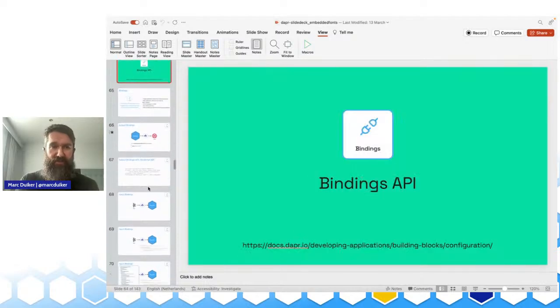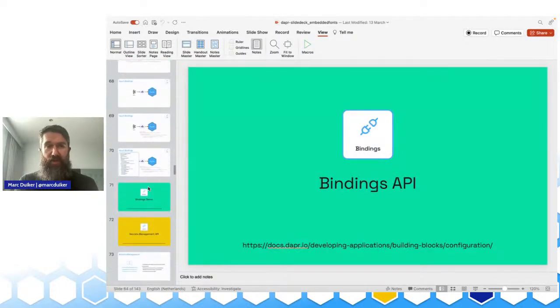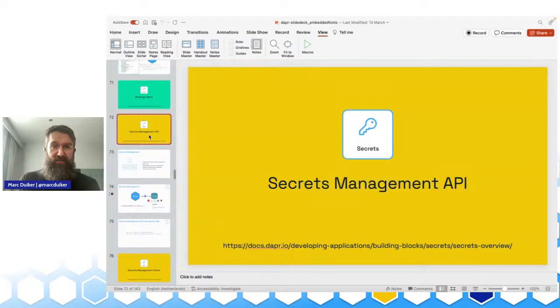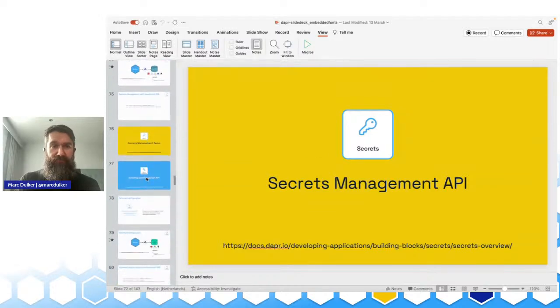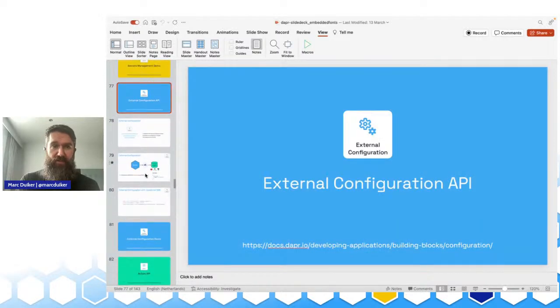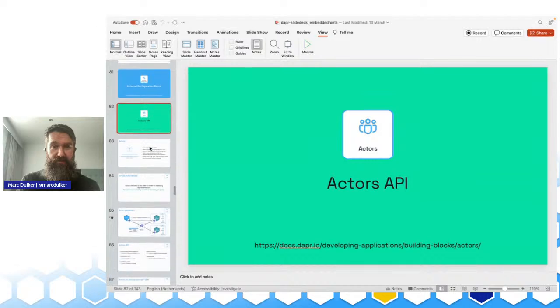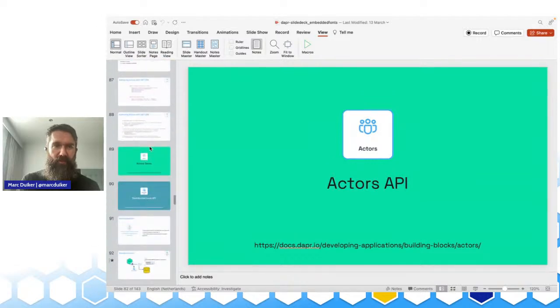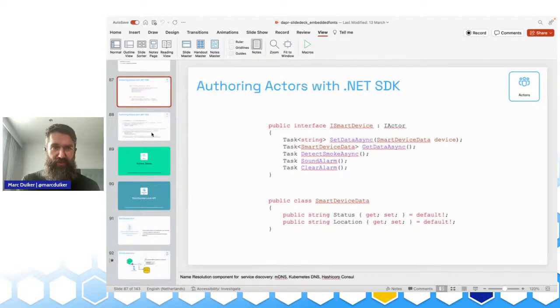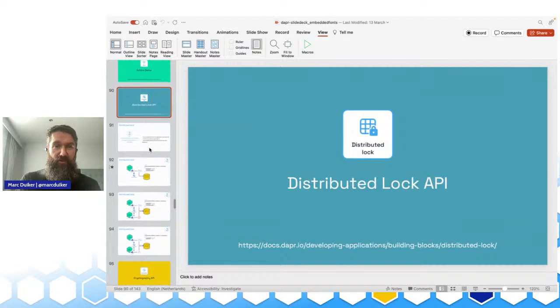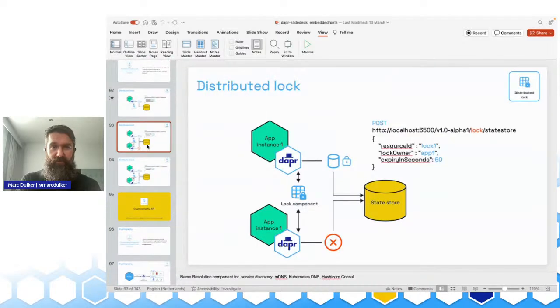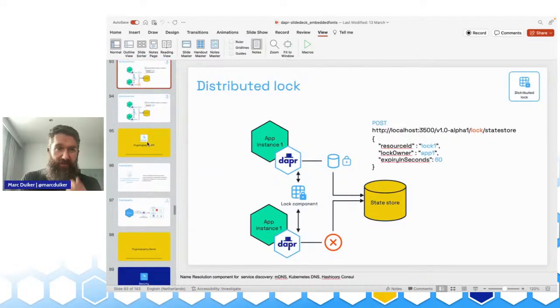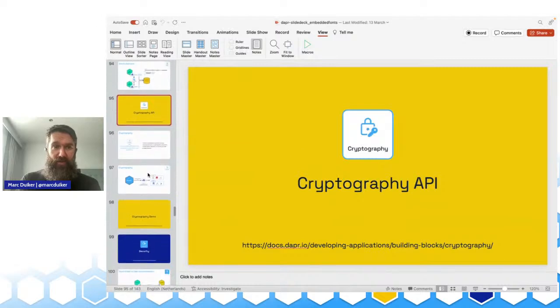Then we talk about the bindings API, both input and output bindings. Secrets management API is in there. External configuration API, actors, also with some code samples again. Distributed lock API is there, also with some diagrams. And the final one, the cryptography API.